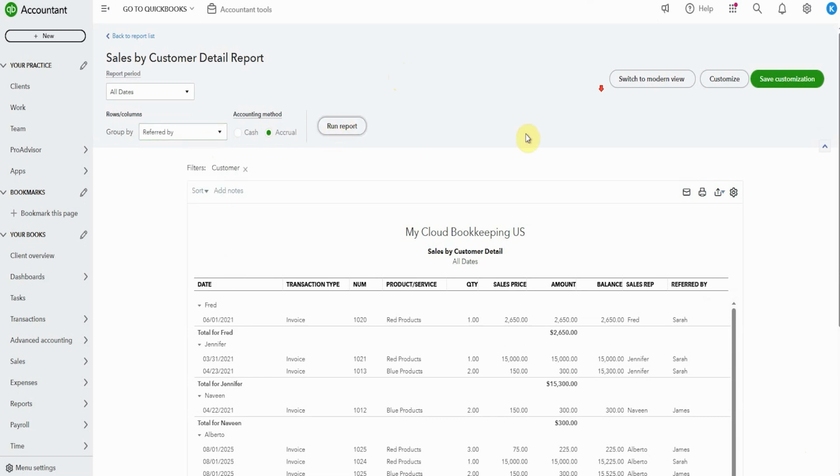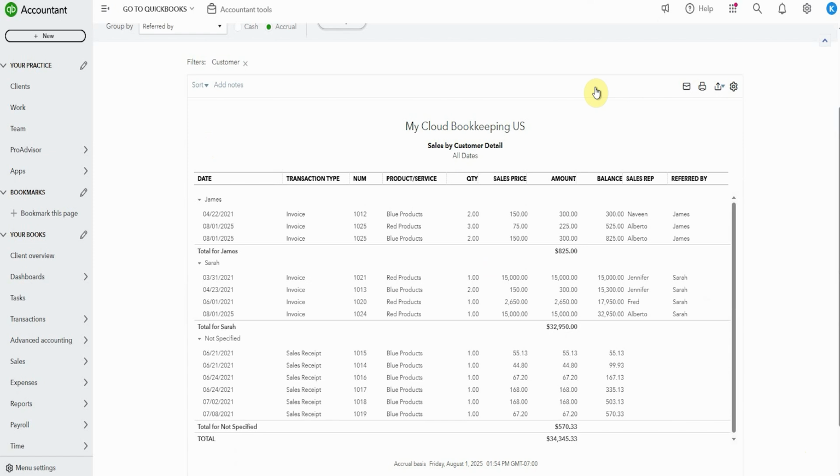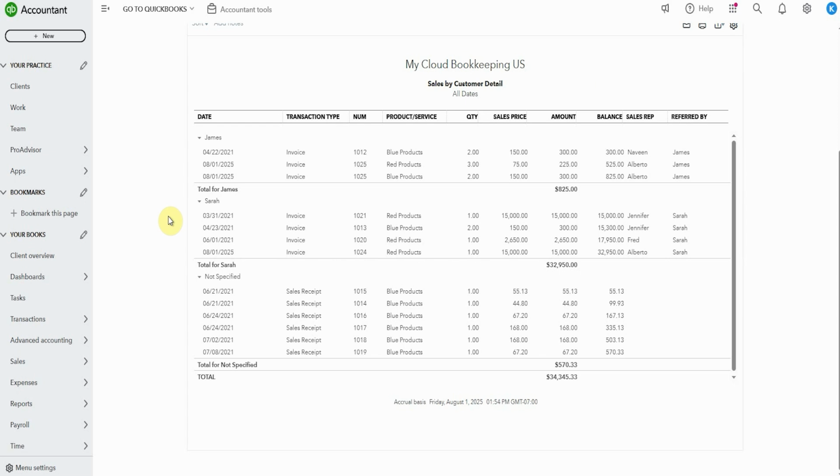And here it is. Now we can see over the last however long that Sarah has sent us nearly $33,000 worth of business. We might want to send her something more than a $20 Starbucks card, but maybe we just want to pop something in the mail to say thank you to James. So even if you are still using this old reporting format, there's a lot you can do with it.